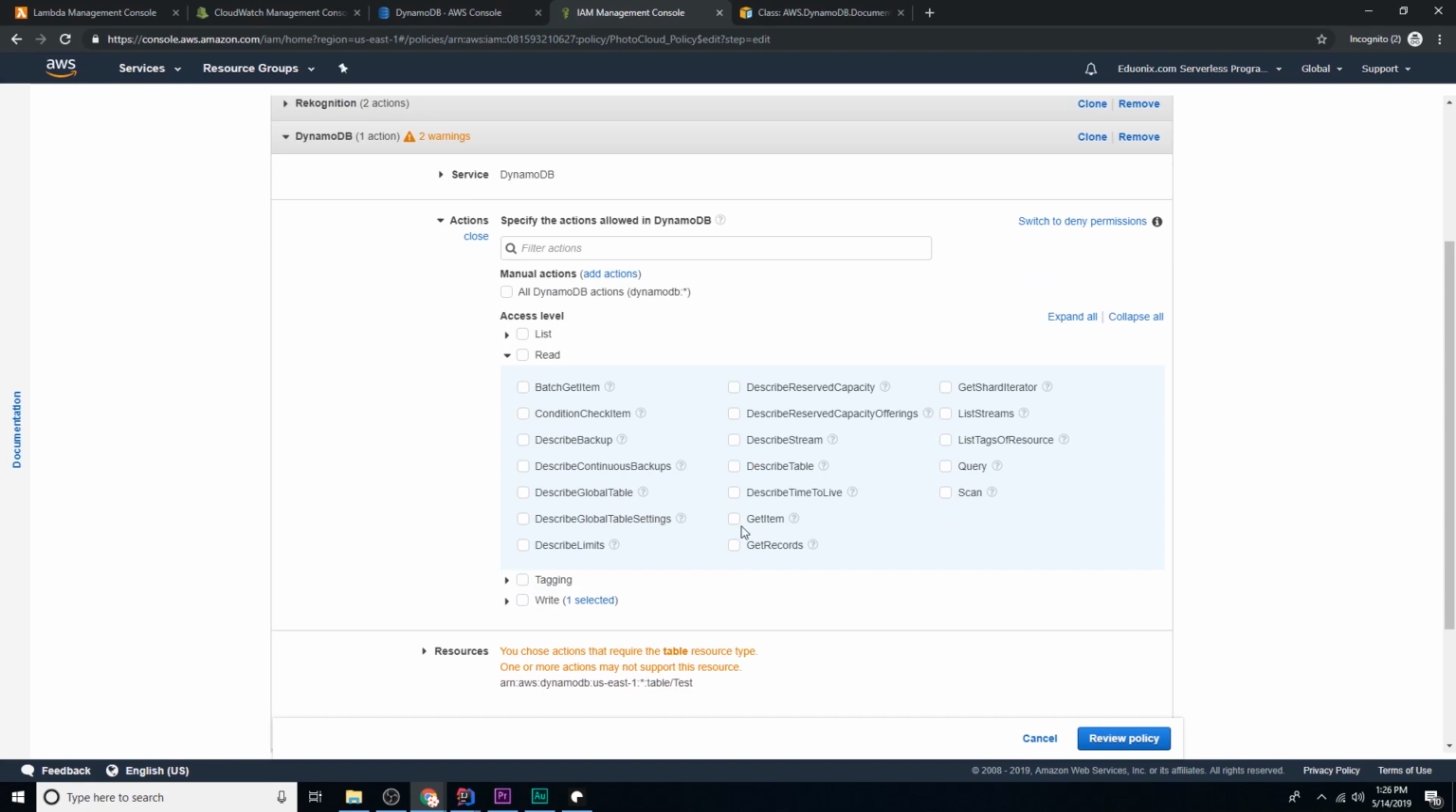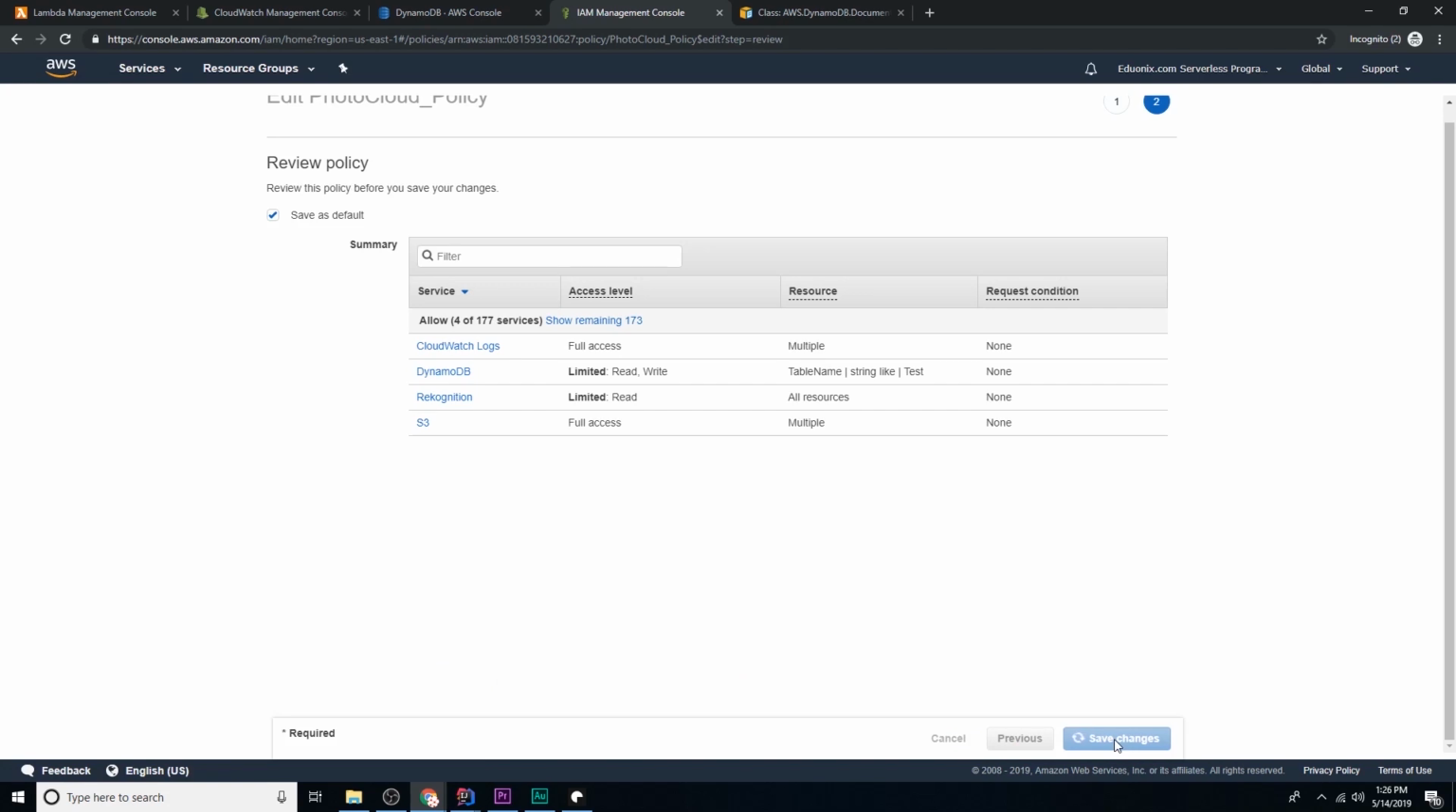And here, it would have complained about get item, even though the method is called get. This is one of the problems with using the one-off APIs like Document Client, is sometimes it doesn't match. However, if you had just run the code, you would have gotten a very specific error that would have told you about that. So we'll go ahead and click this, and we'll save it.